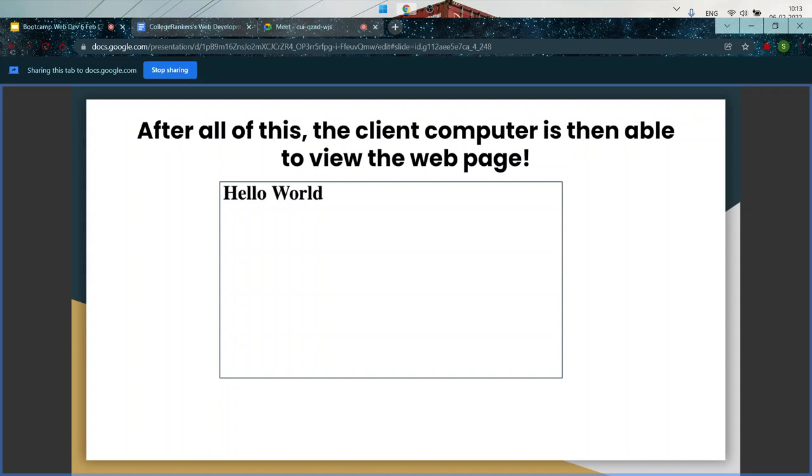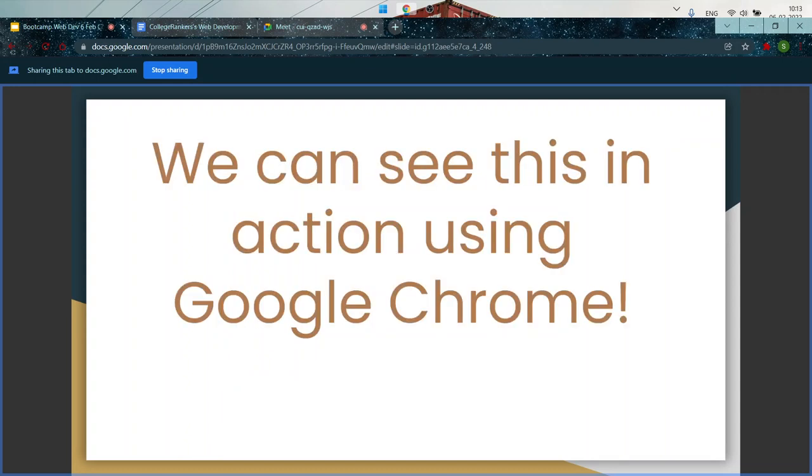This request is called a GET request, because we are simply getting the web page or the content of the website from the server. Now let's look at what we can see in that, and we can use it in Google Chrome or any browser. So that's it for how the web works.